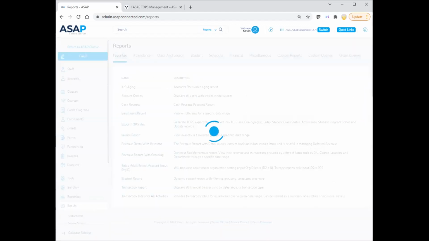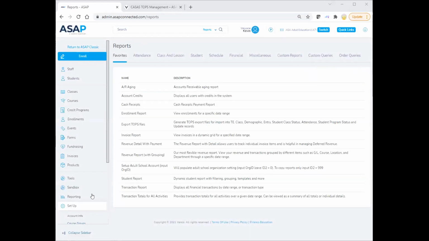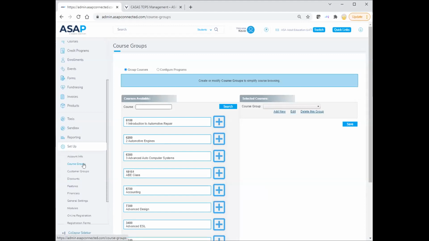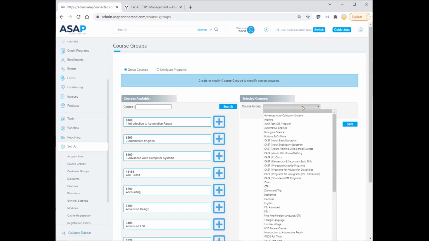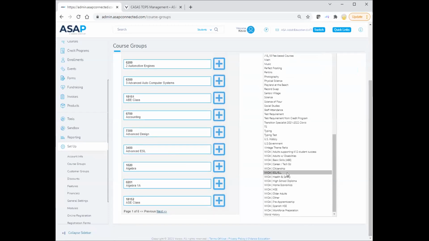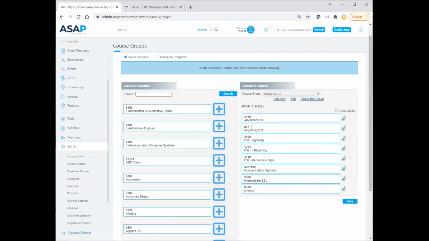All right. And then I don't know if you want to go to the setup course group just so they can see where that lives. Yep. So setup on the left and then course groups on the left. If you click on the drop-down box on the right side, you'll see those course groups. If you were to select one, for instance, WIOA ESL here, I can see the current courses that are under the WIOA ESL course group. If you need to add other ones, you can do that on the left side by searching for the course, and then you can click on the plus sign icon to move it over to the course group on the right side. So this is where you manage those course groups. Again, this page comes from ASAP 3, so you're still working within that same format as before.